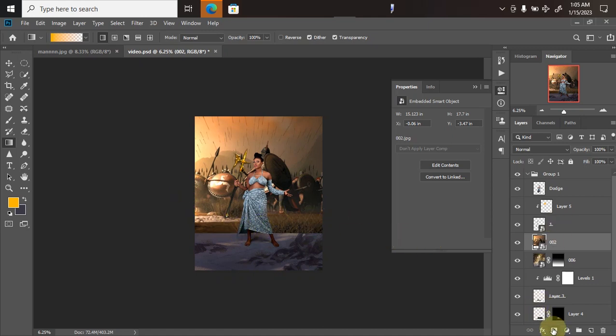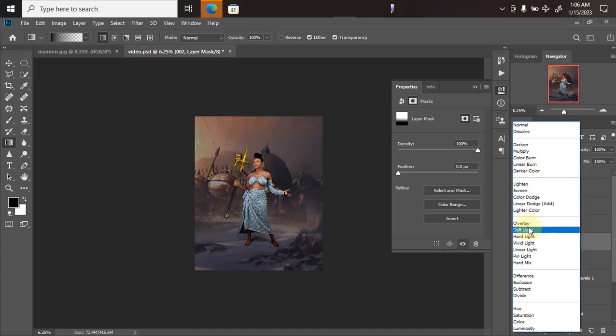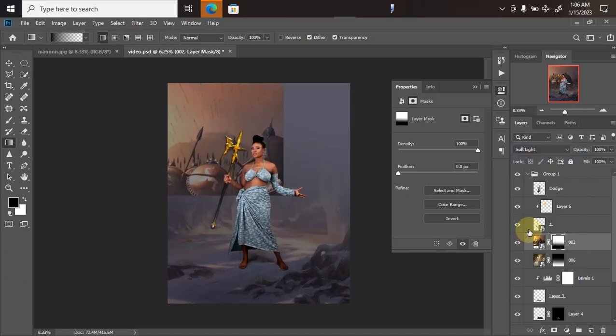So for me to do that, I'll create a mask on it again. Then I'll make sure I'm on my gradients. I'm going to clean off this side. I'll clean it off, as you can see. So I'll change the blend mode from normal. I'll change it to soft light also, as you can see right now.